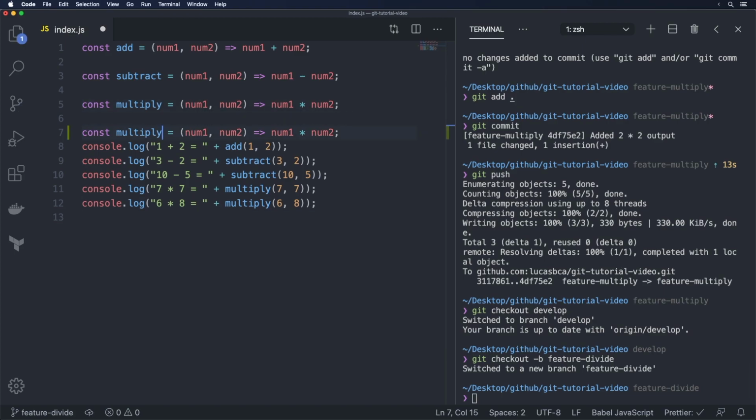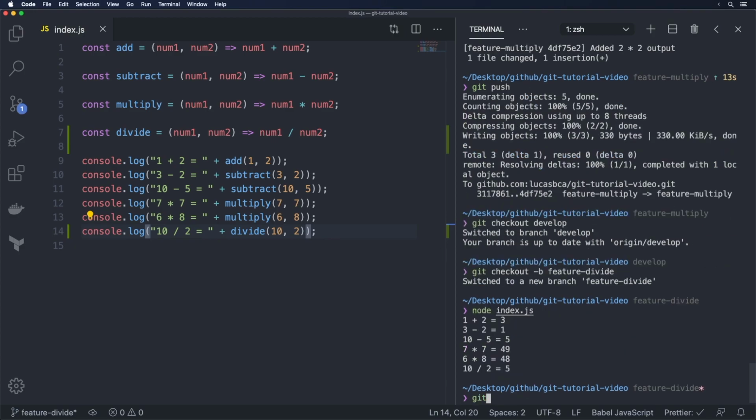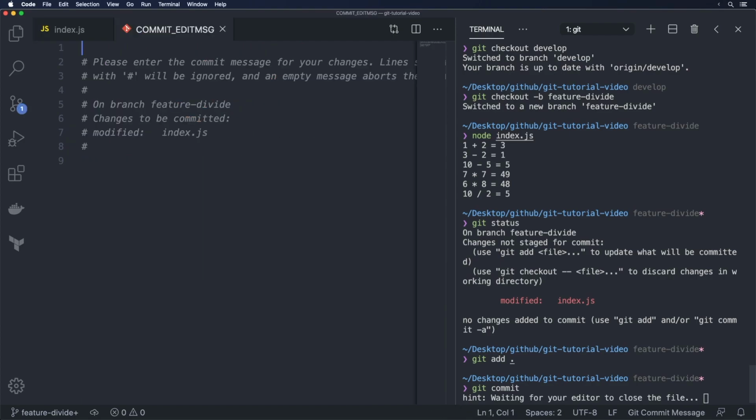show that here. So we have divide, and then divide is going to be num1 divided by num2. So we can do something like divide 10 by 2, for example, and we can do 10/2 equals that. Make sure it works just fine, and it does. So now we do git status, git add dot, git commit, and then over here we can do added divide function and logged 10 divided by 2.